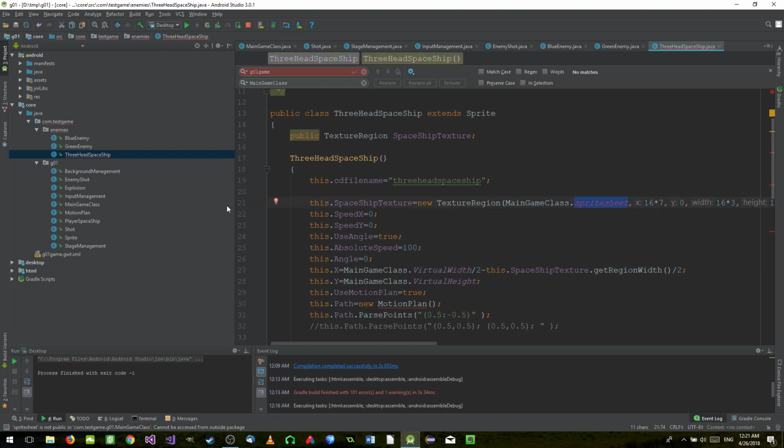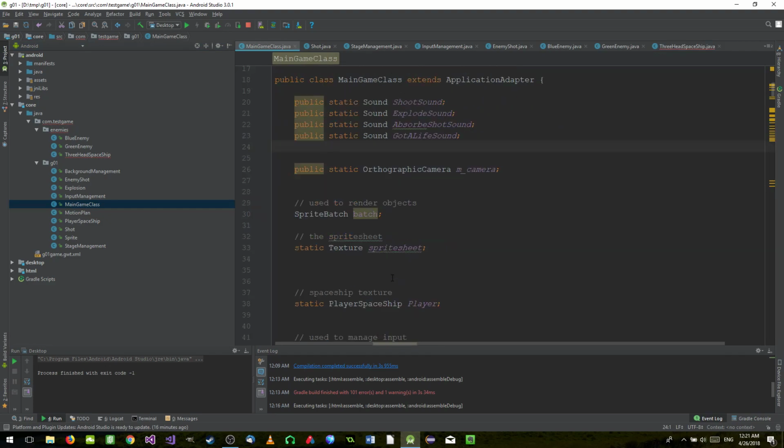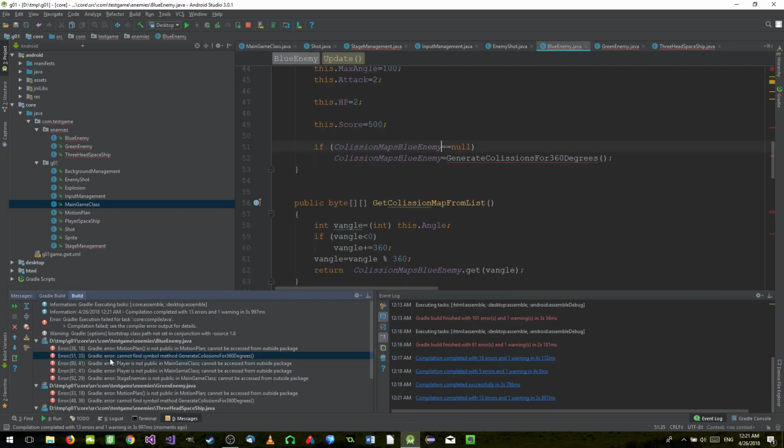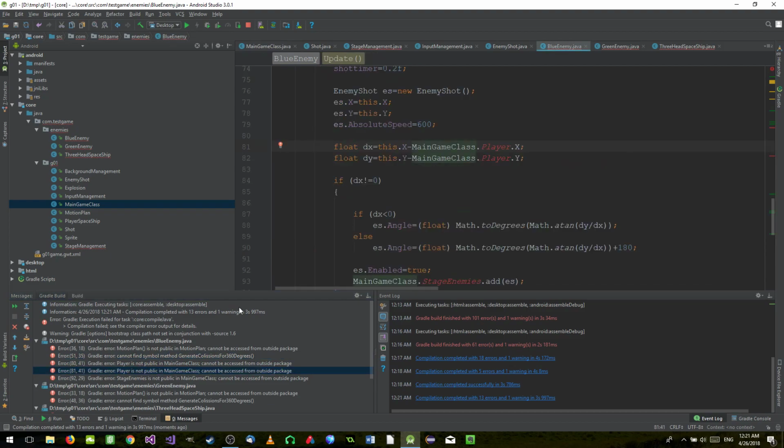Okay, so let's go to the sprite sheet. This is main game class. Where's the main game class? So where is the sprite sheet? It's this one. I think this cannot be done, but let's see if it works. Yeah, it doesn't work. We have stage enemies.